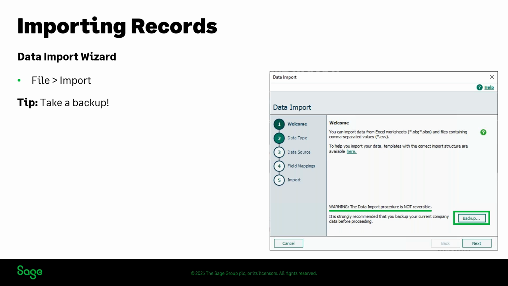And in step 1, it prompts you with a backup option. Take a backup. If you import transactions and maybe you've made a mistake, you've selected the wrong file, there's not an easy way to undo. Well, the only easy way to undo that import is by restoring the backup that you would have taken at that point, to take you back to this current point in time.